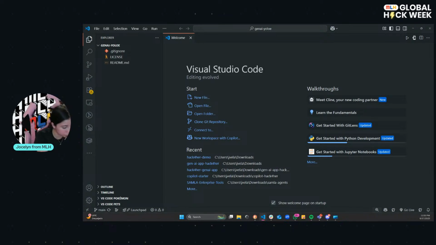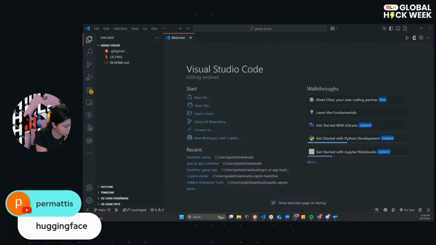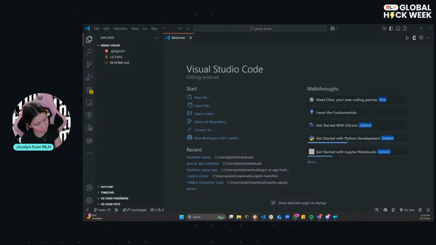Hugging Face. There was a Hugging Face hackathon. Wow, that's impressive that you participated there. Hugging Face is so nice. There are a lot of free tools and free models that are open source in there.